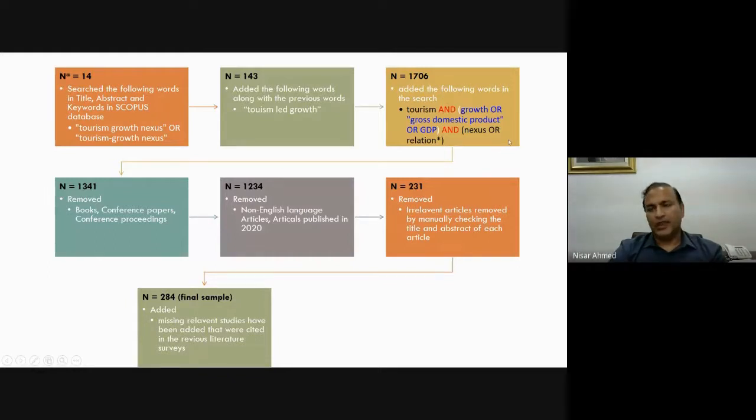So then the next step is to do some filtering. In order to keep the quality, I removed books, I removed conference papers, conference proceedings, and then it left me with 1,341 papers. Then I removed non-English language papers and the papers published in 2020. Why did I do that? Because 2020 was not finished yet, so I wanted to keep the year balance. So I removed 2020.